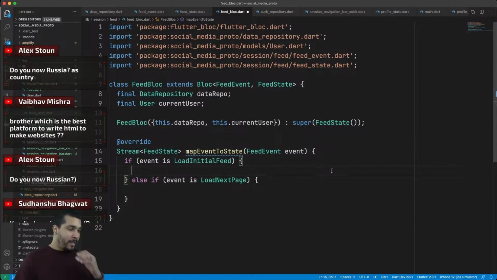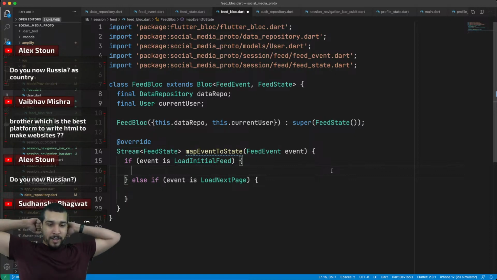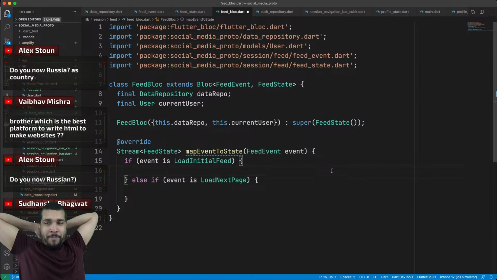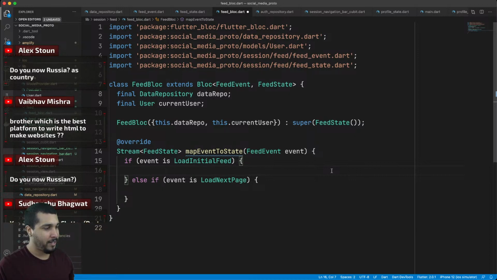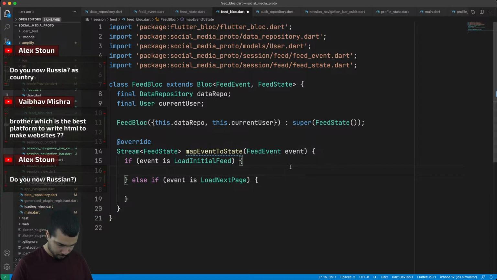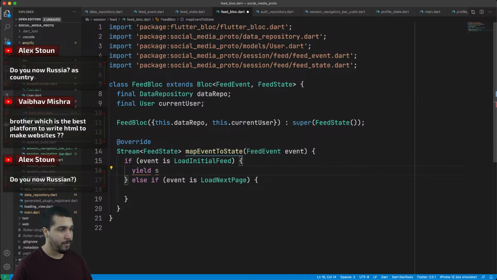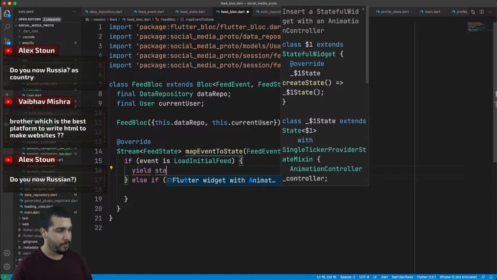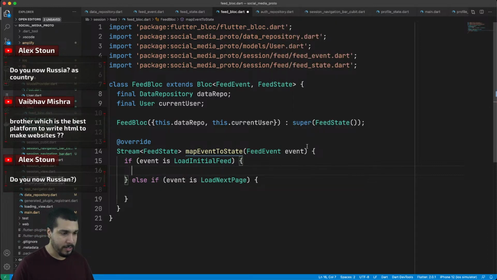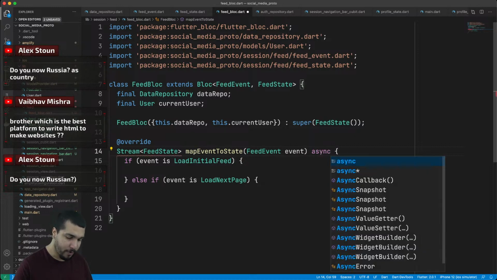All right, so let's go ahead and get into this last piece before we close out, because we're coming up on 2.5 hours, and boy, it's getting rough. So, the event is load initial feed. What we want to do first is yield out a new state. Oh, it's not doing yield because I don't have that async star, of course.